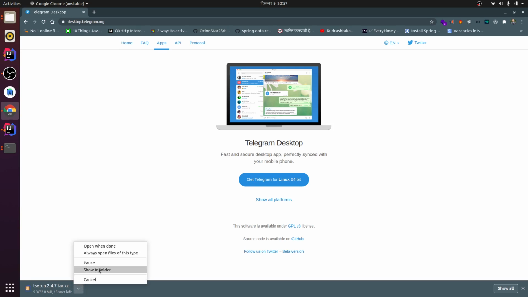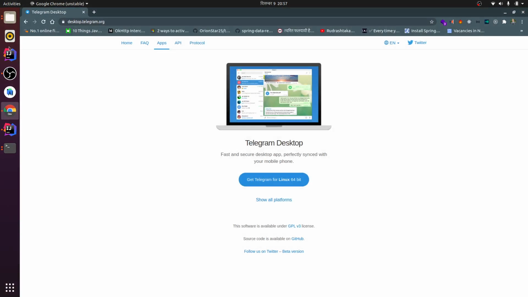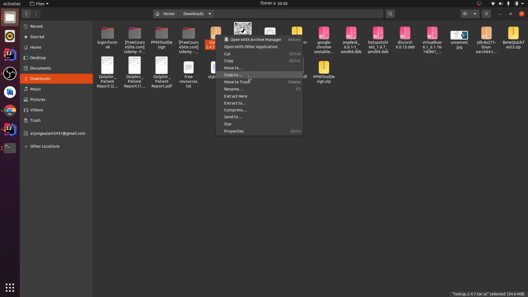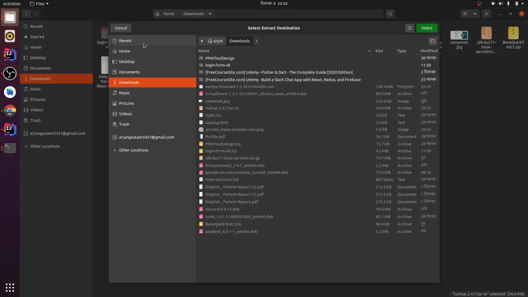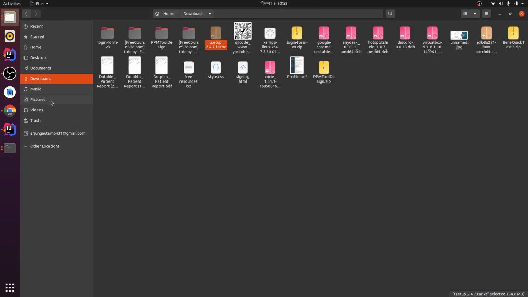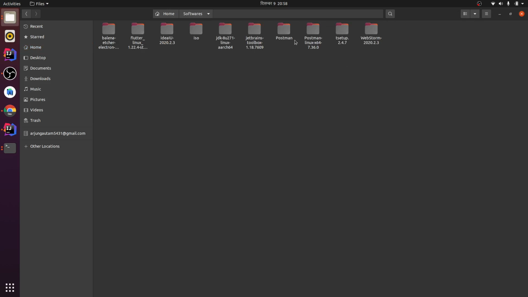So let me wait until this downloads. And after it downloads, just go to the download folder and let me extract it to somewhere. So you can just extract wherever you want. I'm extracting in my software folder, and let me select the destination and let me go to the software folder and let me find where is my Telegram. Yeah, this is Telegram.